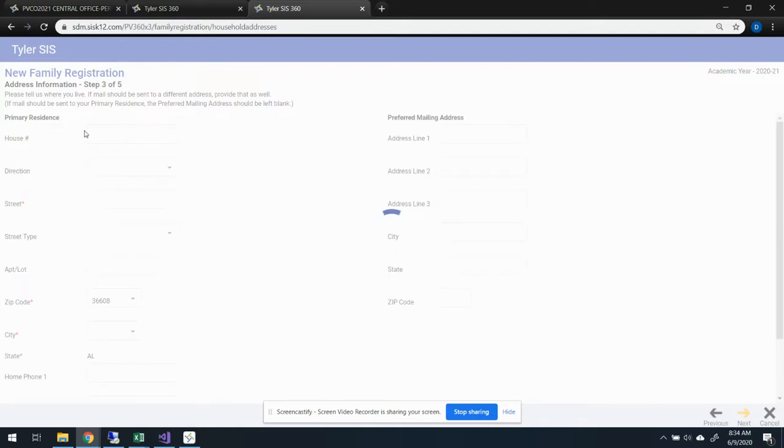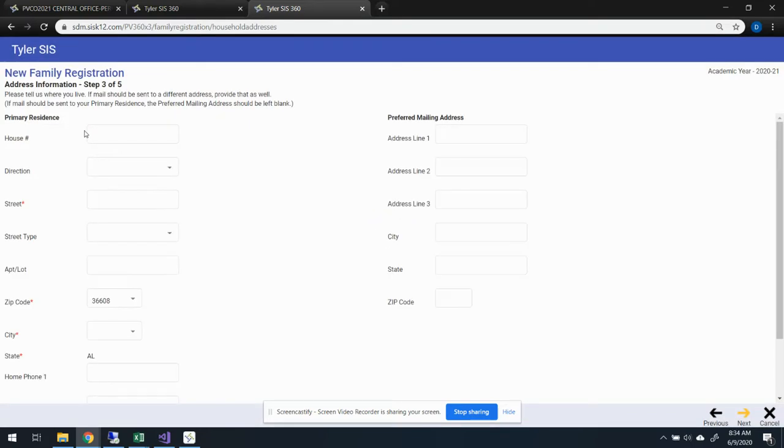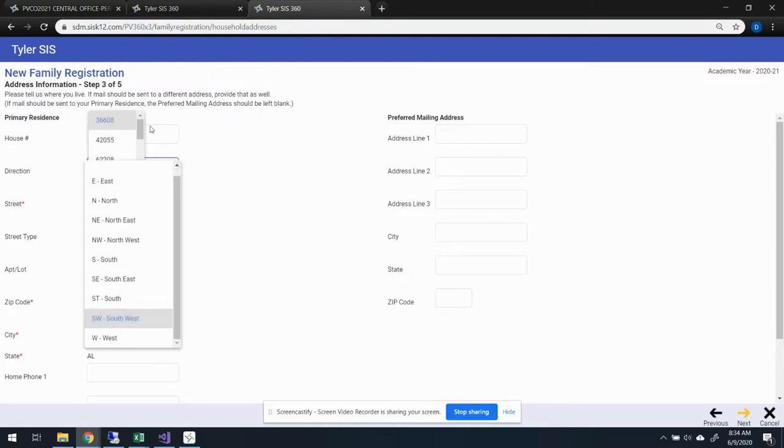This page is asking about your primary address and your preferred mailing address. So go ahead and fill that out. And this is just your house number with no address after it. And they want the street down here. The drop down here for zip code, it's confusing because it looks like you should be able to type there, but they actually don't allow you to type, so you have to use their drop down here.